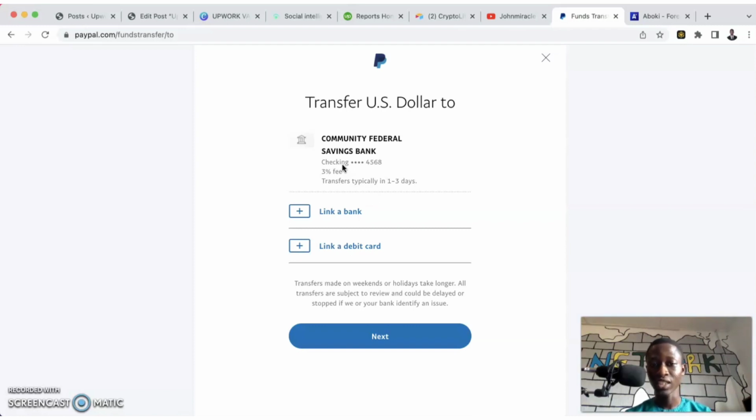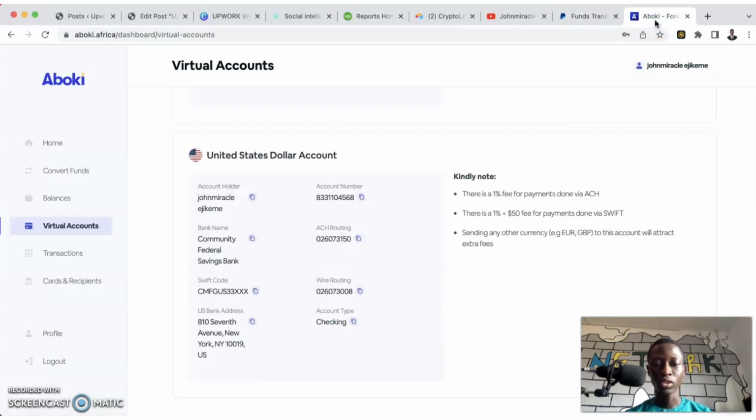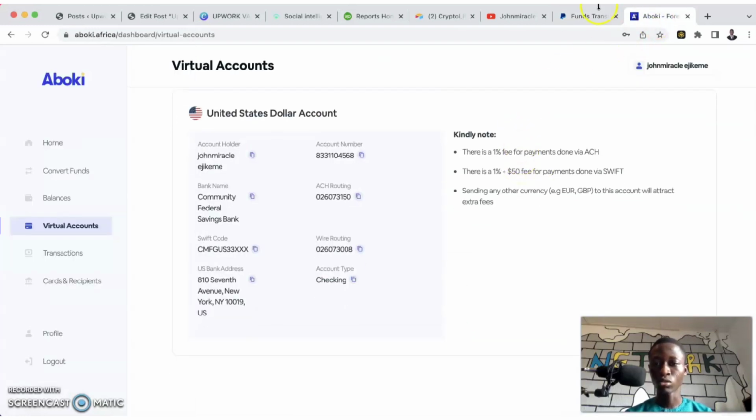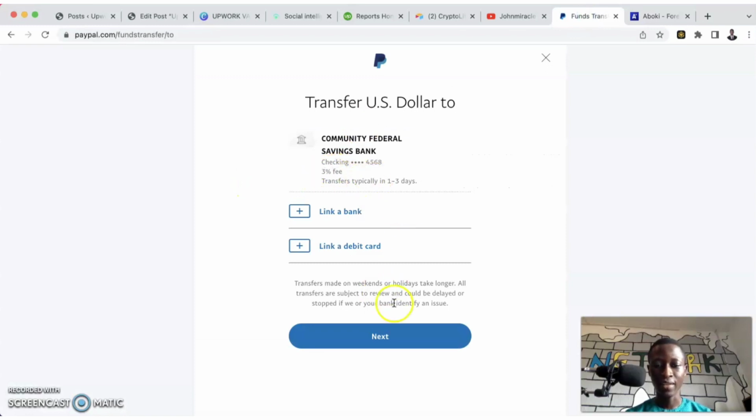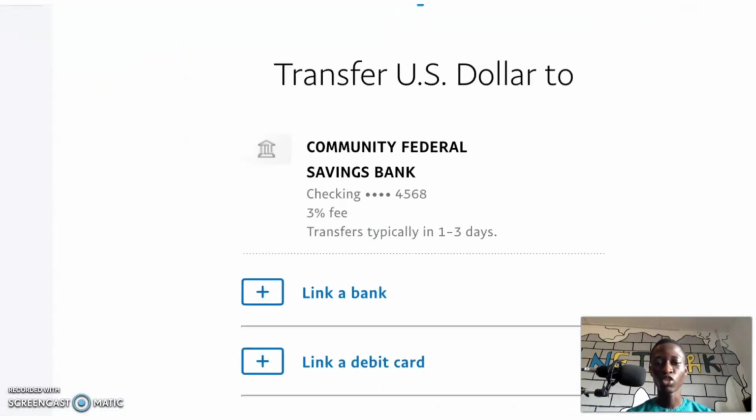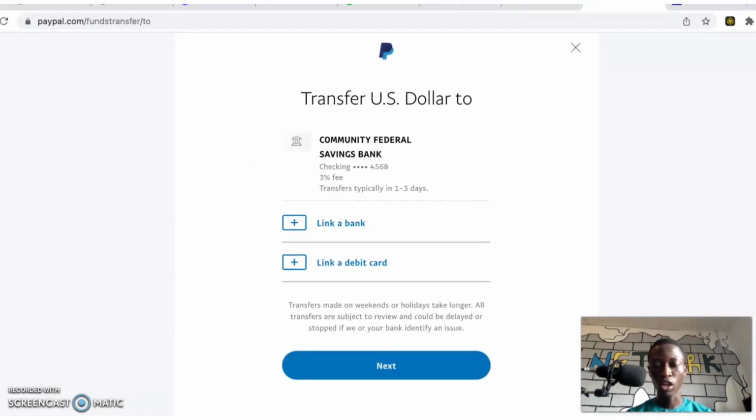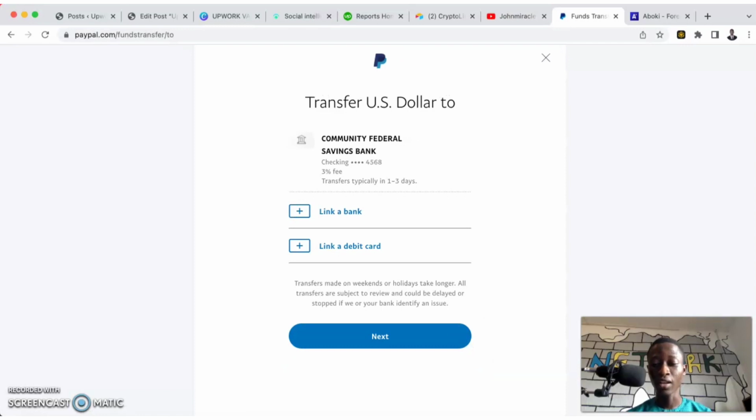So for now, I just want to test if truly I can withdraw my PayPal funds from my PayPal wallet to my Aboki account. After linking my Aboki wallet, I will now go to transfer, and you can see it clearly here that they have a $3 fee for withdrawing my PayPal funds to my Aboki wallet. Without minding that, I'm still going to withdraw. I have just $39 for this trial, so even if I make the money or I lose the money, I'm okay.